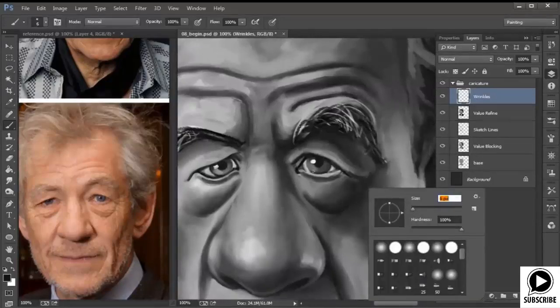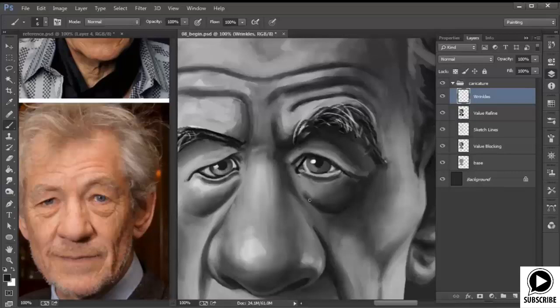Okay. So I'll sample a darker value right there. And I'm still just using a hard round brush with transfer checked in the brush panel. So what I'm doing is looking at our image over here, and I'm referencing that and looking at some of those little wrinkles that he has under his eyes. And I'm starting to faintly work those in.